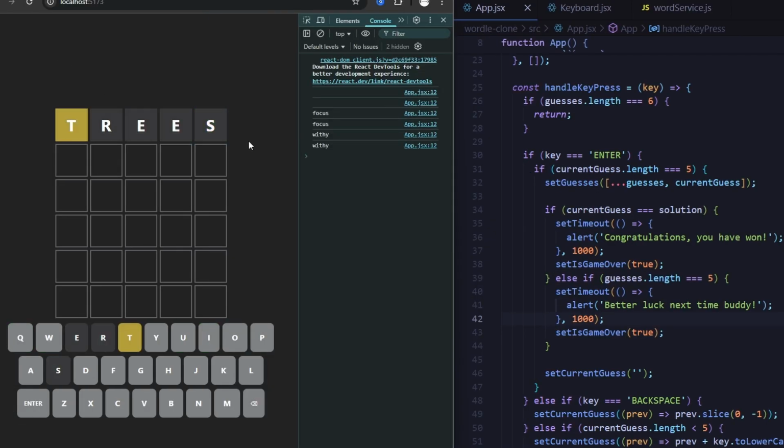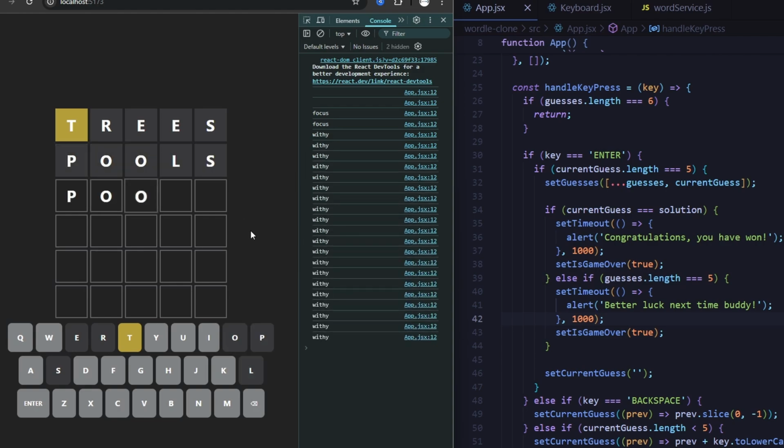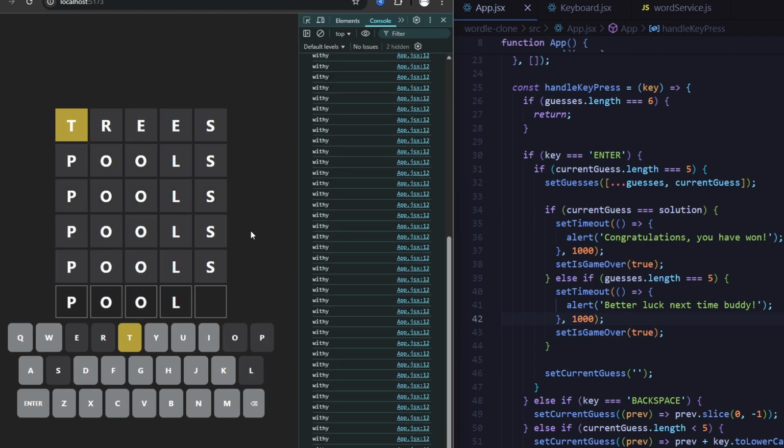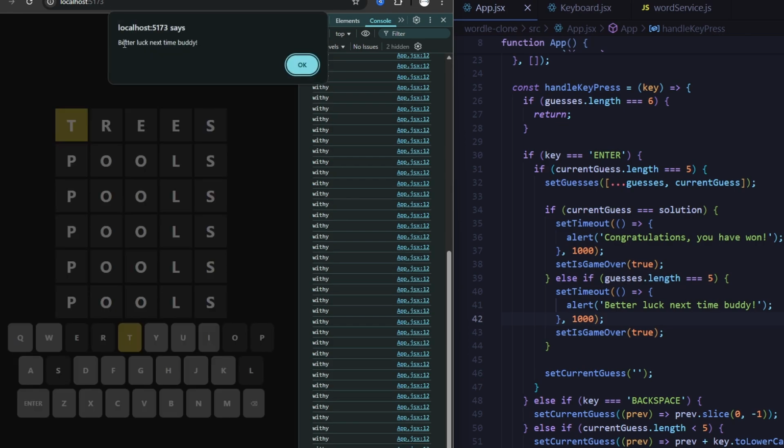So let's try it again. The word is witty. Let's try typing something else. Fools. That's not it. Might work the 6th time. And better luck next time, buddy.